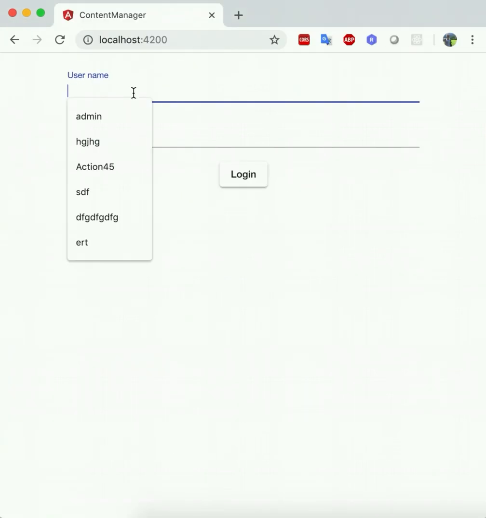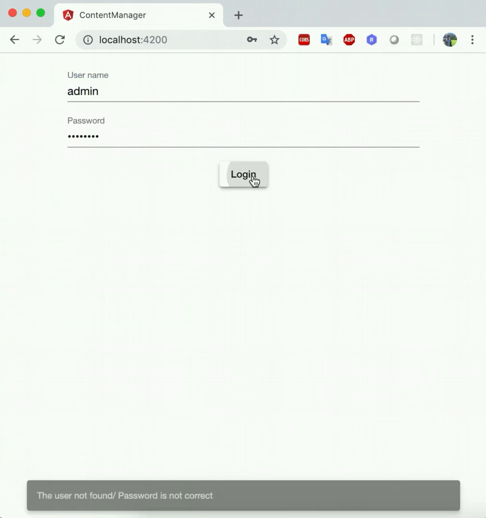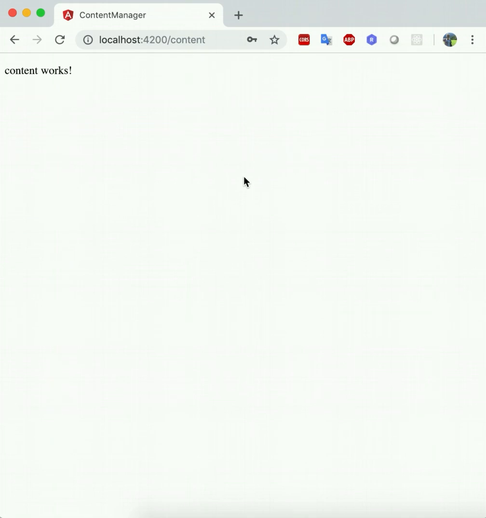Let's try it. I'm trying to log in as some not found user. The user is not found. Okay, admin, and now the password is not correct. Now I'm sending the correct password, login, and I am in content.